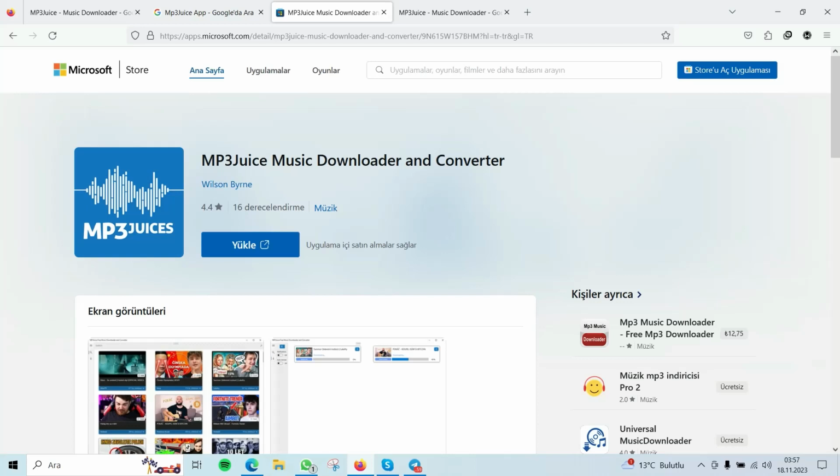Let's find out. One of the key features of Mp3Juice is its powerful search engine. Whether you are looking for the latest hits or classic tracks, chances are you will find them here. It's important to note that while Mp3Juice offers a free service, it's supported by ads.